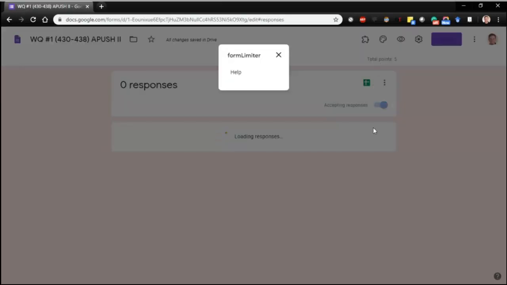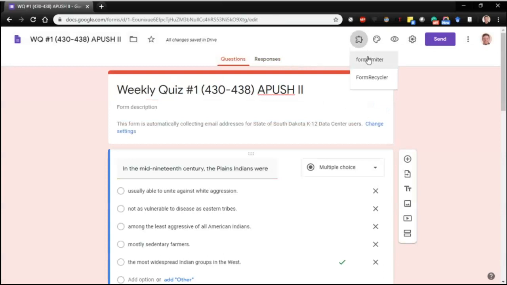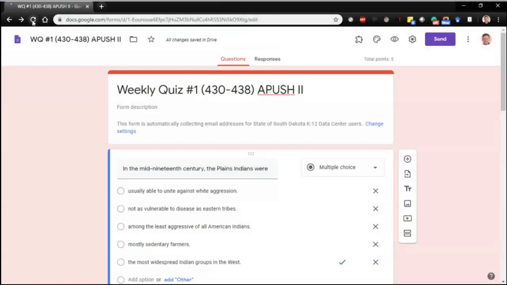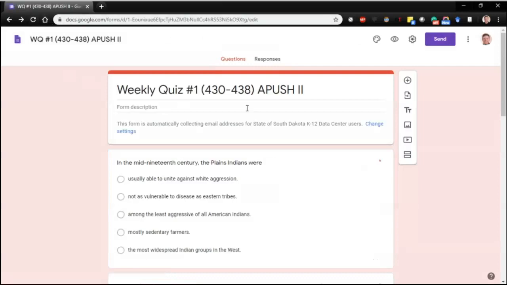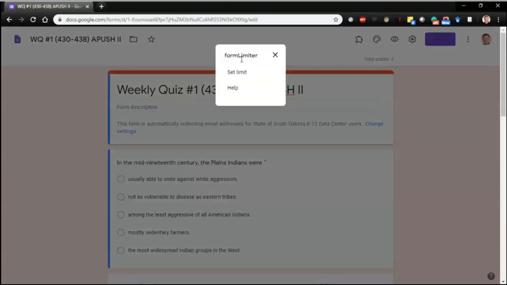And it's going to take a second, and then I'll get a pop-up that'll come up down here. Oh, we're still loading. That's probably part of it. Let's try that again. Form Limiter. I'm going to refresh because I was in that other screen, so maybe this will help solve the problem. Make sure it's all the way loaded. There it is. All right, so I have a little box right here.